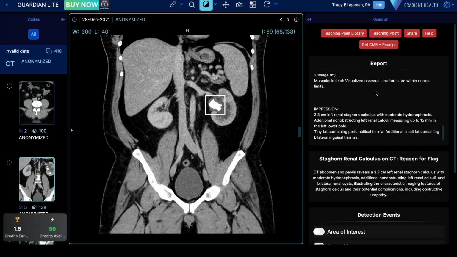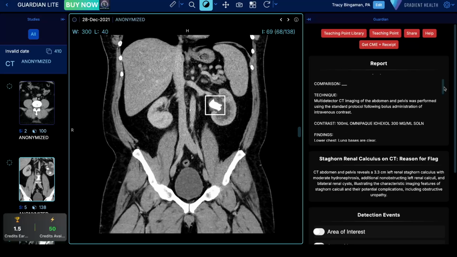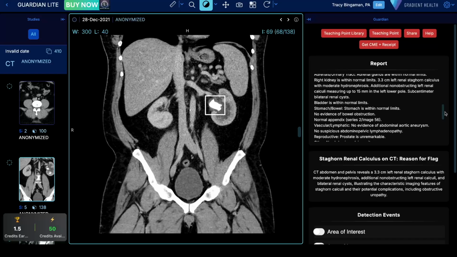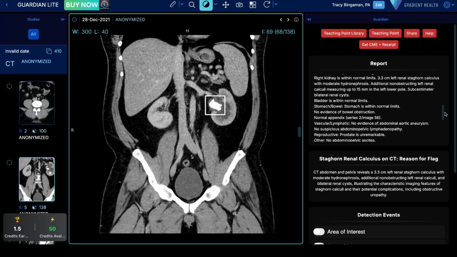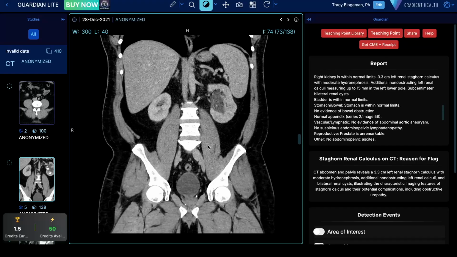Let's just do this one before we wrap up, because as a former urology PA, this would have been so valuable for me when I was oriented, when I was training new team members, when I had students to look through this with them. So this is a case with a 3.3 centimeter left renal staghorn calculus with moderate hydronephrosis, additional obstructing left renal calculi measuring up to 15 millimeters in the left lower pole, and sub-centimeter bilateral renal cysts. Bladder is unremarkable on this imaging.